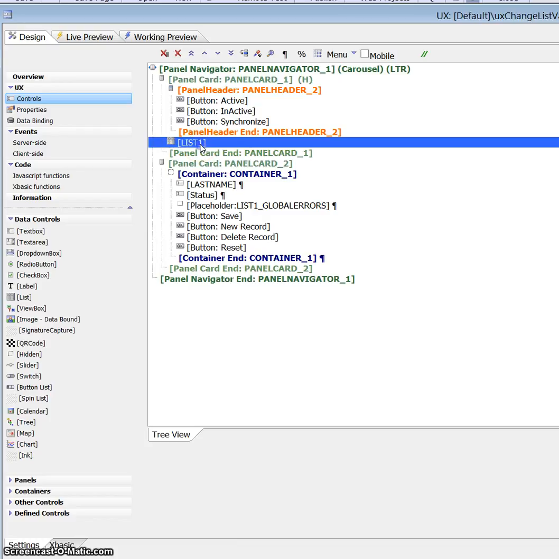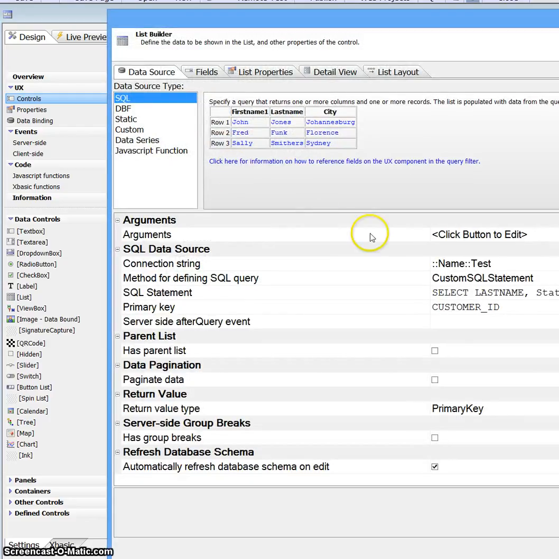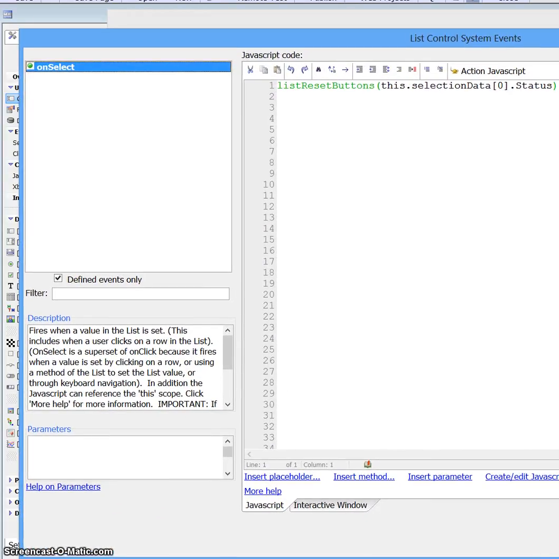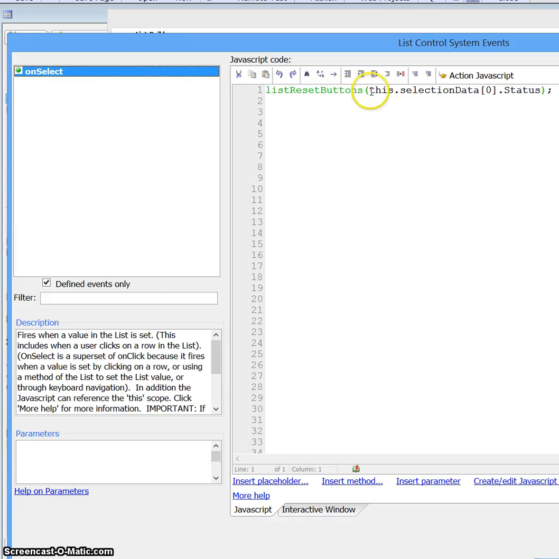So here's our list. There's our three buttons: active, inactive, and synchronize. We're doing everything with functions. It makes things nice and easy, very easy to follow. So we'll have a look at the list control first. We're selecting last name and status from TBL customers, where status is not equal to a null value or an empty value. And what we're going to do here is go into our list events, and we're just calling one event from the list control, on select. And we're calling our function called list reset buttons, and we're passing in the value of status.